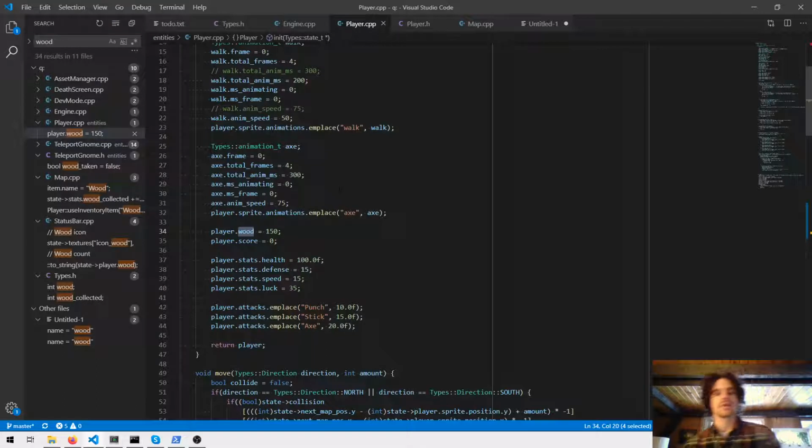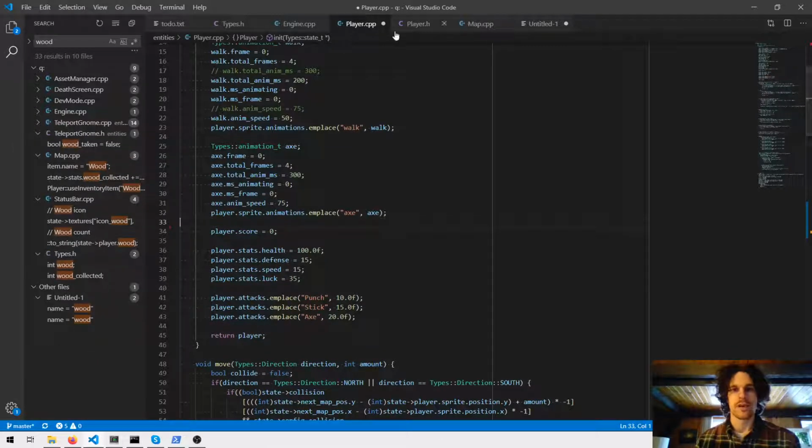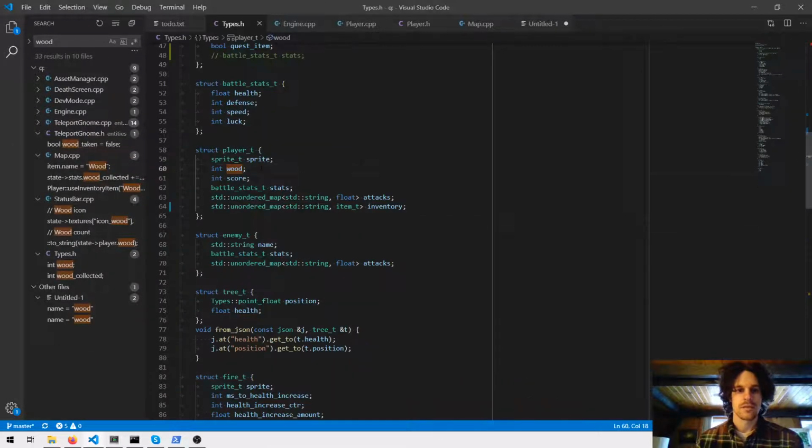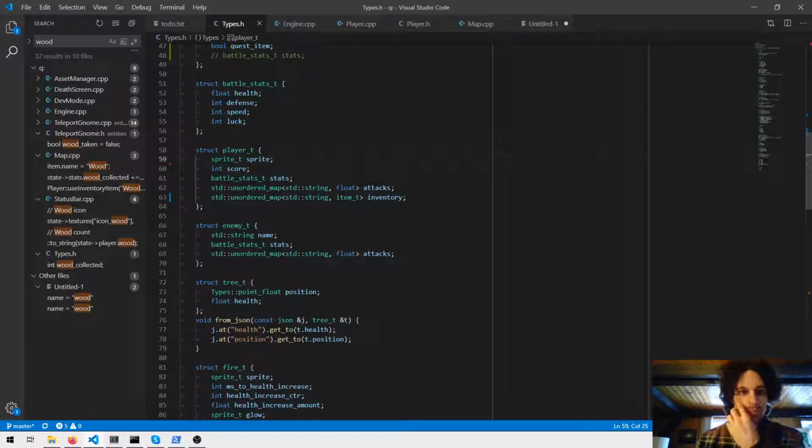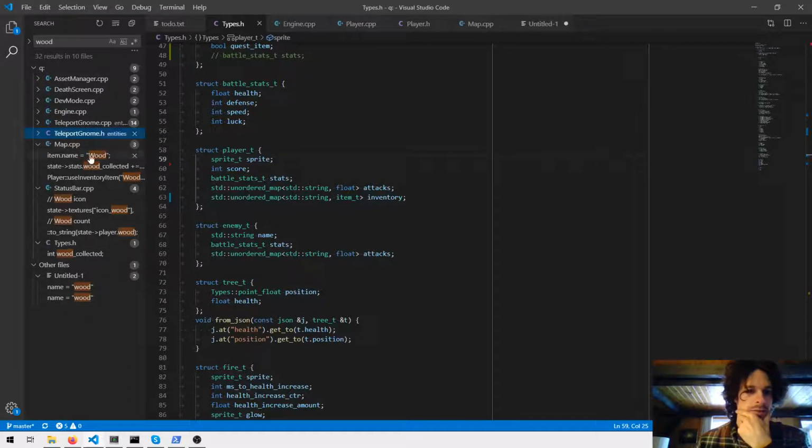So initializing our player, I cannot any longer initialize our wood like that, because in fact that variable needs to go away from player T. So there we go. Wood taken, that's something else. Wood, wood, wood.